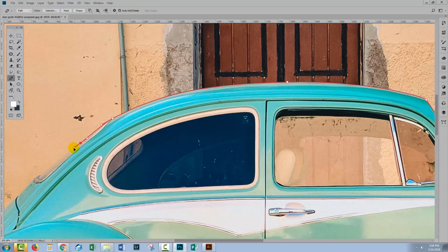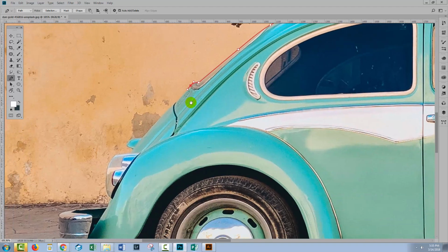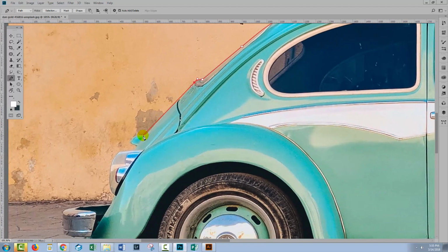There's a very slight curve there, and I'd like to pick that curve up. Again, Alt or Option just to straighten that point out as we make it. So I think a bit of a curve around here to make the bottom of the windscreen. Hold the space bar. Now we're headed down the back of the car.